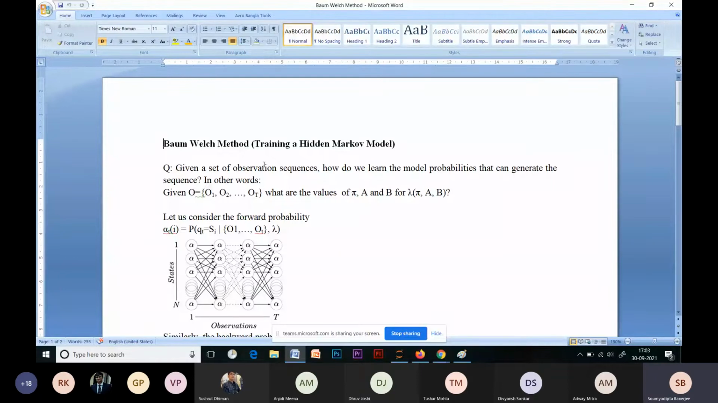The first type would be the likelihood class of problems, where we try to find out how likely a given observed sequence would be generated, that is, what is the likelihood of that observed sequence given that we have a certain Markov model. And the second would be the decoding class of problems, wherein we try to find out the most likely sequence of hidden states.